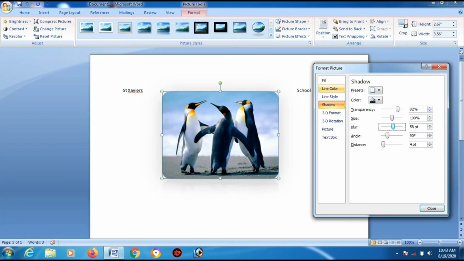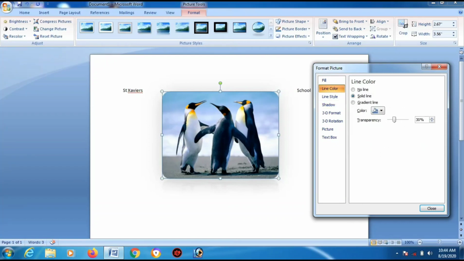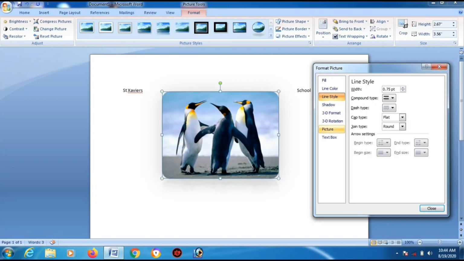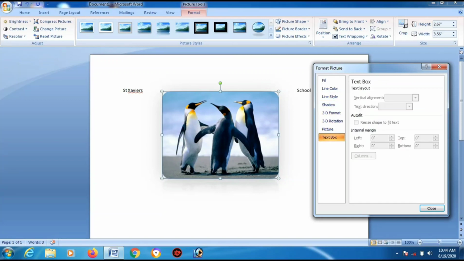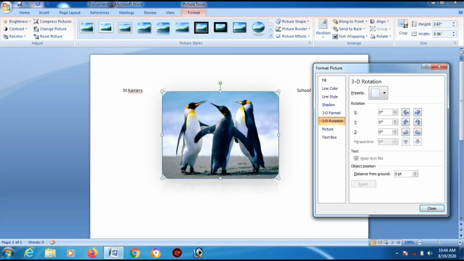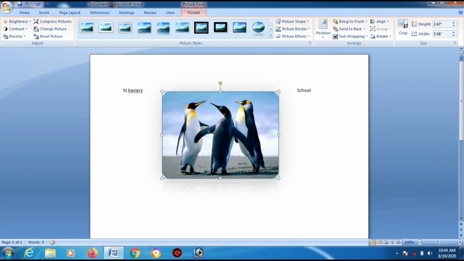So these are the various features. You need to check out all of this. Line style, these are all the features. Pictures, text box. Okay, these features at present you do not need to go through all.